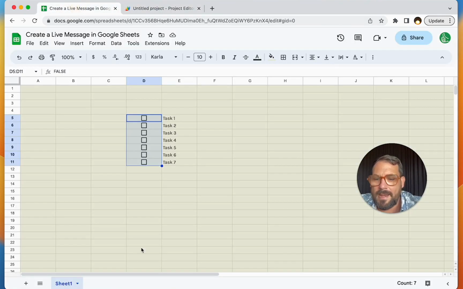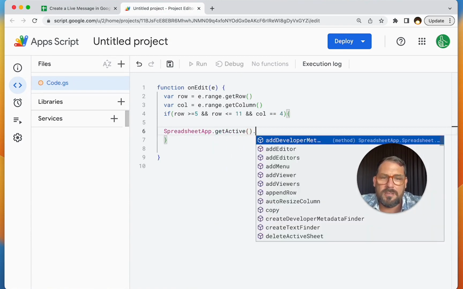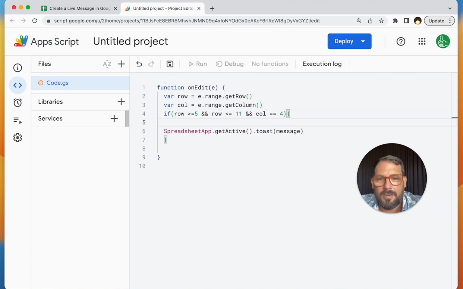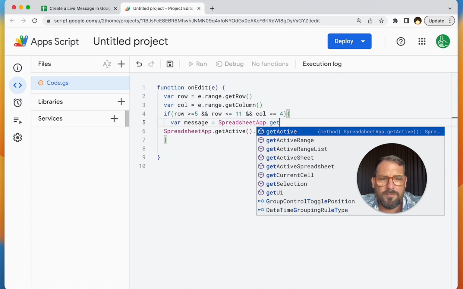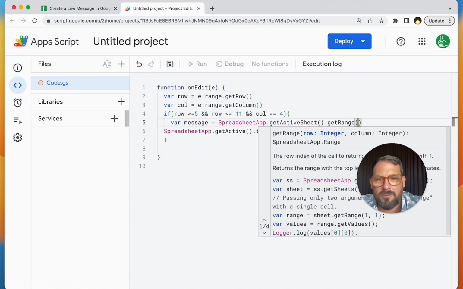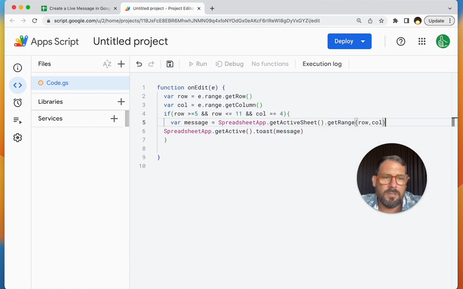We don't care right now about the sheet or anything like that. We just want to get this done. Now, what are we going to do? We're going to do SpreadsheetApp.getActive().toast, and we're going to write here a message. We can write any message we want. We want to put a variable here, var message equals SpreadsheetApp.getActiveSheet().getRange. We're going to use the range of the actual event, row, column, and we're going to get the value.